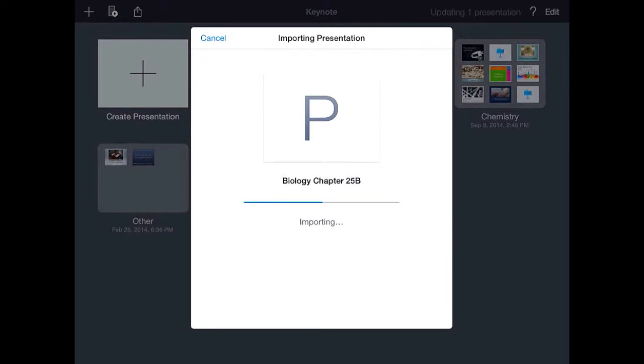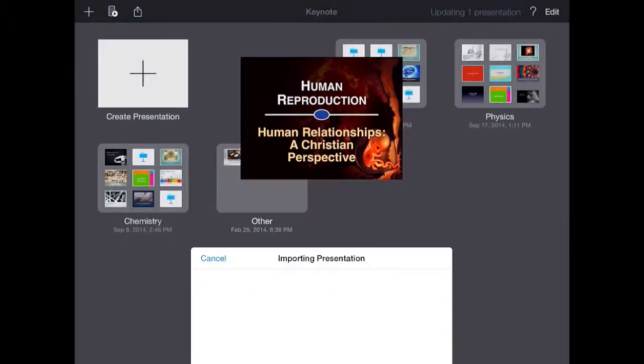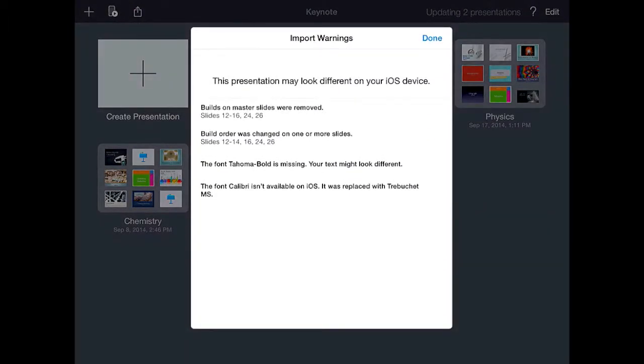So it's not going to live in my email anymore. It's going to live inside the app now. Any changes that I make to the PowerPoint from this point on are only going to show up when I access it from the Keynote app. If I go back to my email later on my iPad or on a different computer, I'm not going to see those changes.